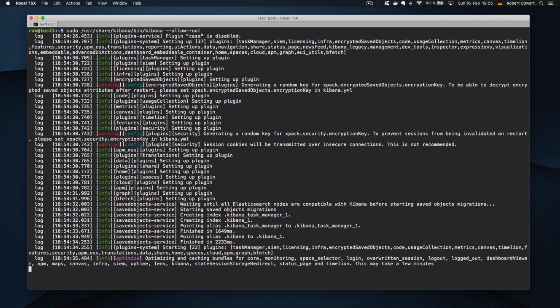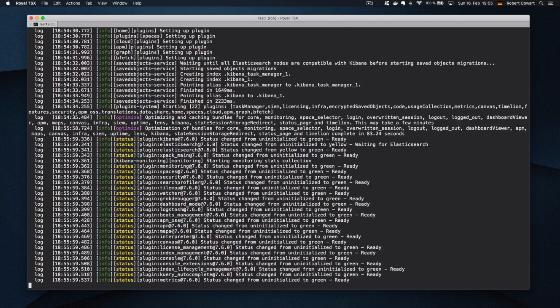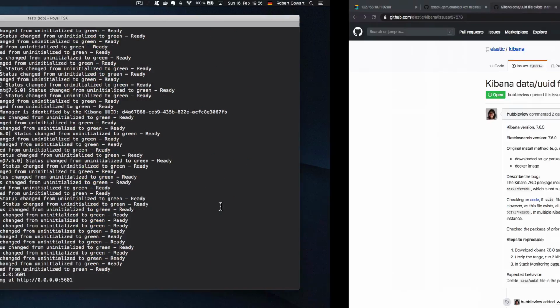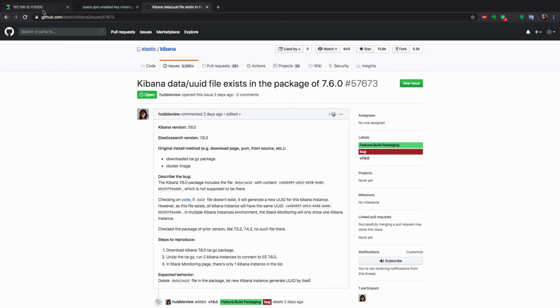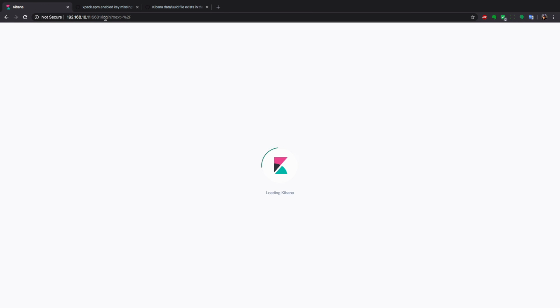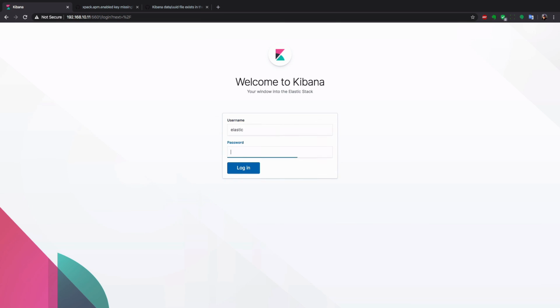So once optimization is done, you should see this message of HTTP server running at the IP address and port number that we specified in our configuration. And we can move over to our browser, and you should be able to now log into Kibana. In this case, we're going to go ahead and use the username elastic along with the password that we gave the elastic user back while we were setting up Elasticsearch.